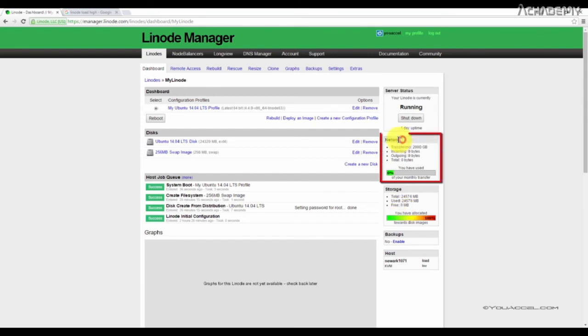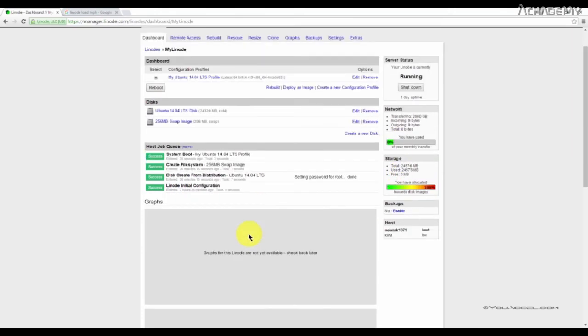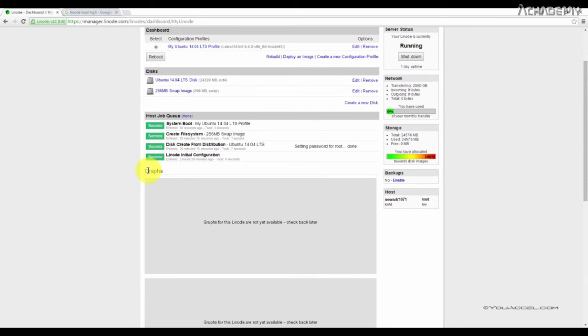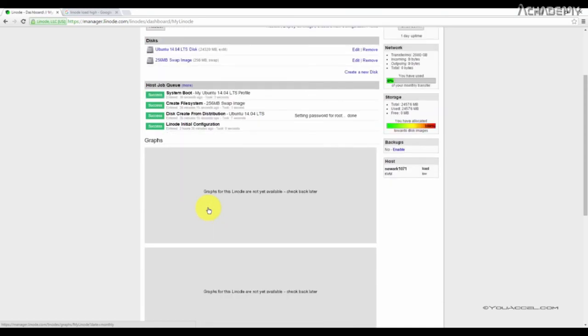In the network panel, we can monitor how much bandwidth we've used out of our allocation. So our total allocation is 2,000 gigabytes, and we can see the incoming, outgoing, and total. Under the graphs heading, there are a number of graphical illustrations for CPU and bandwidth usage. The data will become available once there's activity on your server.